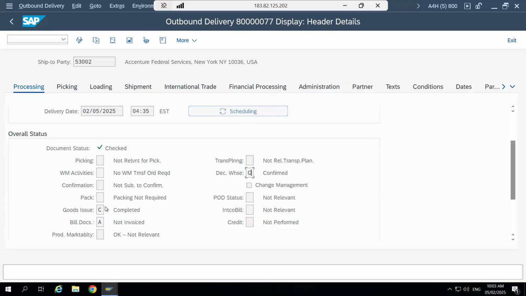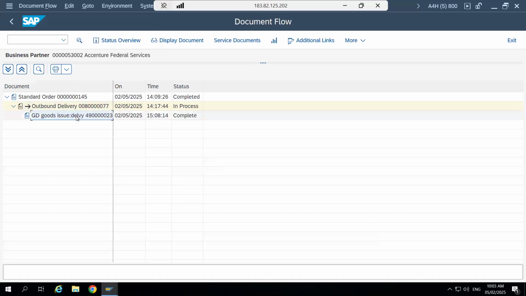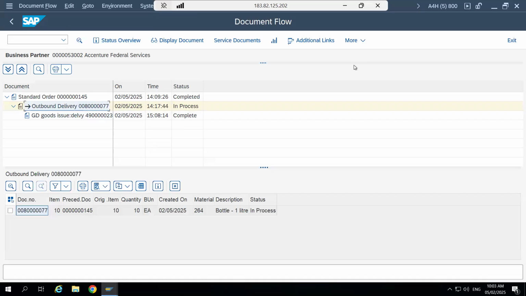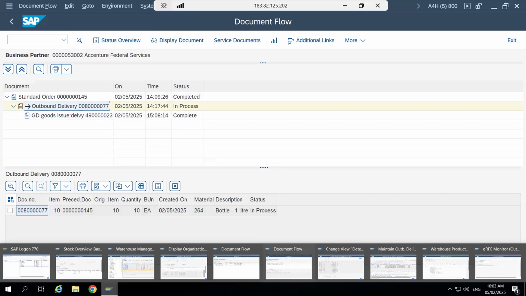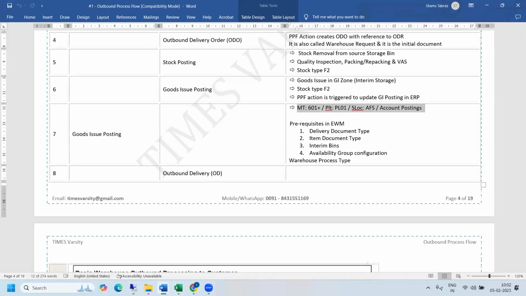Okay, so you can also see the goods issue is completed, but it is not invoiced. So from a logistics point of view, it is completed. We can check the document flow at the ERP outbound delivery level as well. So here you can see this is the outbound delivery status overview, detail of this delivery. All right. So both systems are updated. Both systems are in sync.